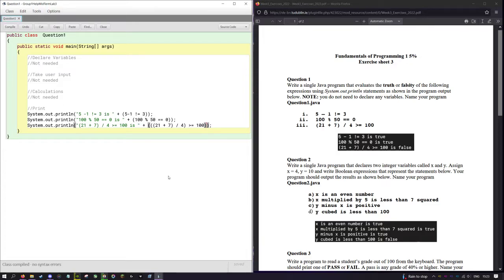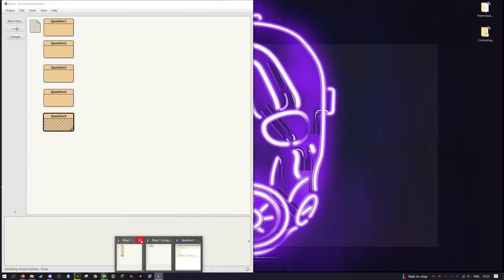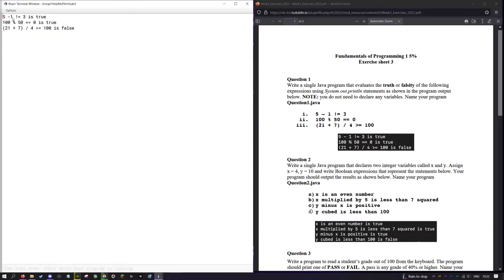Compile it. That was the question. All done. Compile it. We can run it. We can get rid of Lab2, Lab1. Sorry, I did these in the same day. And it is true, true, and false. The question is true, true, and false. Easy peasy. Options clear. I can X out this.